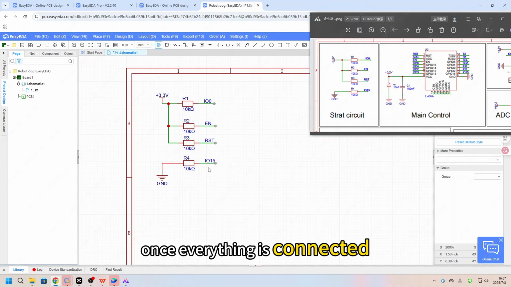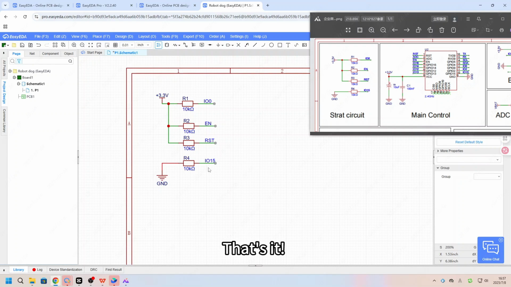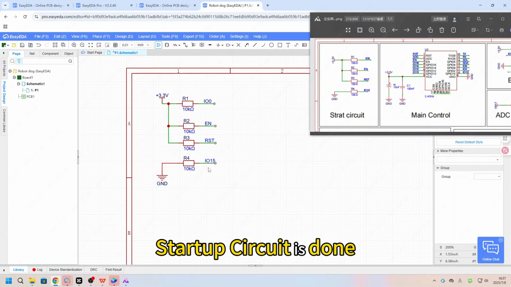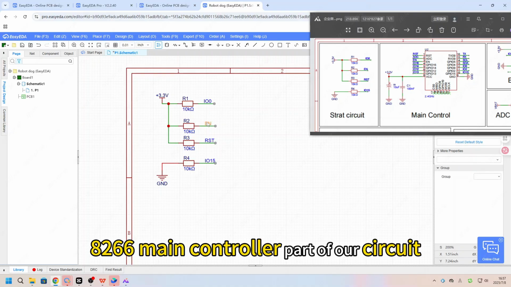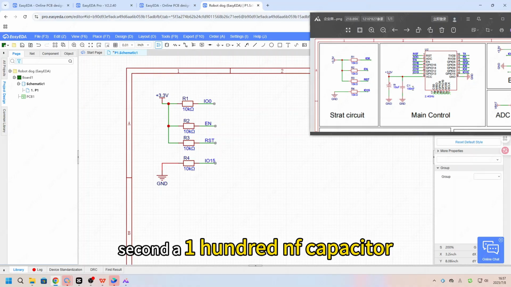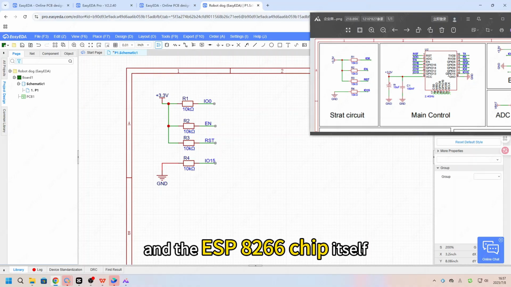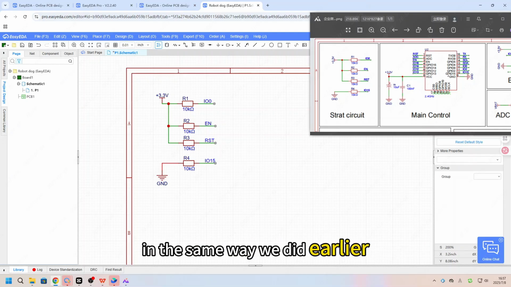Once everything is connected, power, resistor, I/O pin, and ground, that's it. Startup circuit is done. Alright, now let's move on to the ESP8266 main controller part of our circuit. Here's what we need. First, a 10 ohm capacitor. Second, a 100 nF capacitor, and the ESP8266 chip itself. Let's go ahead and search for these components in the same way we did earlier.